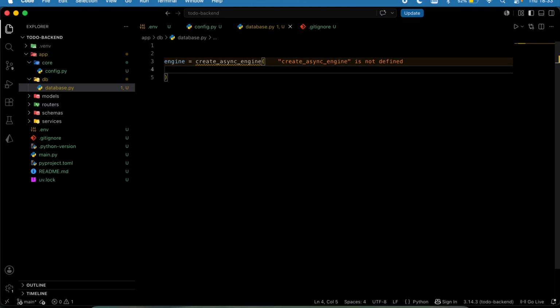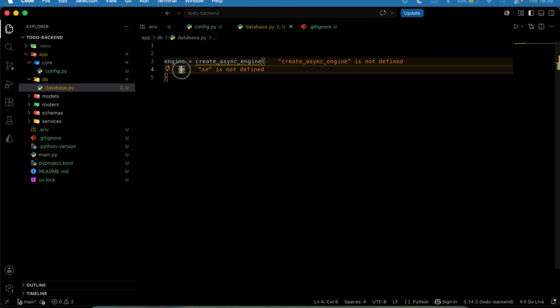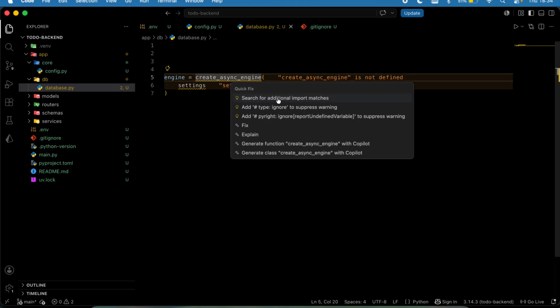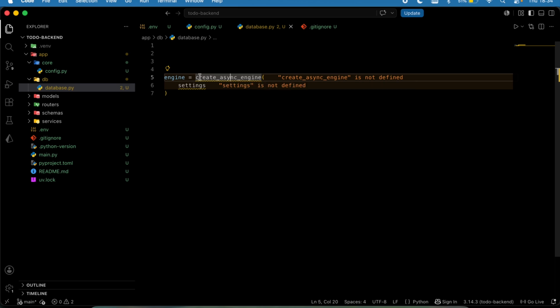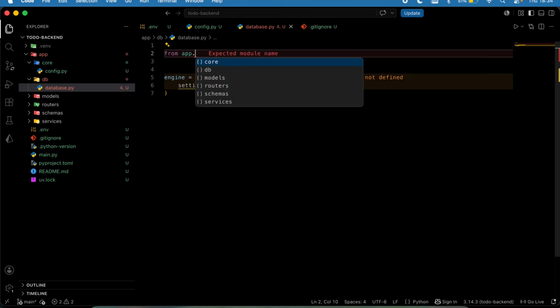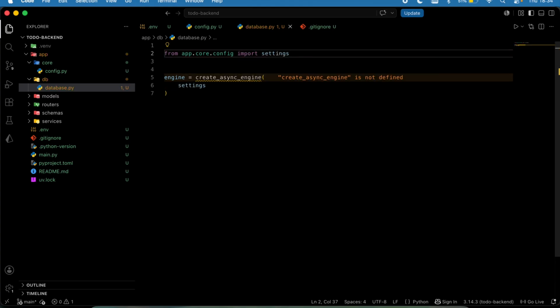I'm going to pass in my database URL. That's going to be settings dot, but settings is not there, so let me bring it in by importing it. Let me click on this and check if I can import it. I cannot import it, so let me import it manually. From app.core.config, import settings with a small letter s.